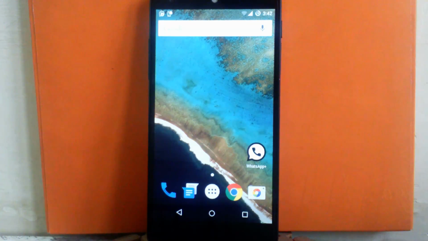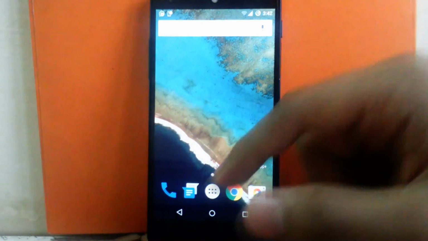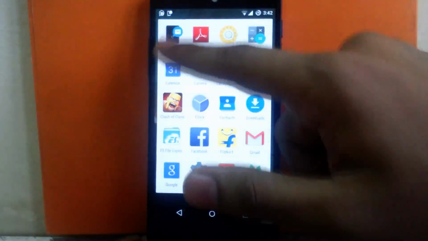Today I'm gonna give you the overview of the app called AcDisplay. Yesterday the newer version of this app was released, that is 3.0. Now the app has been themed to material design, so let's check it out. You can download this app from Play Store, it's a free app.